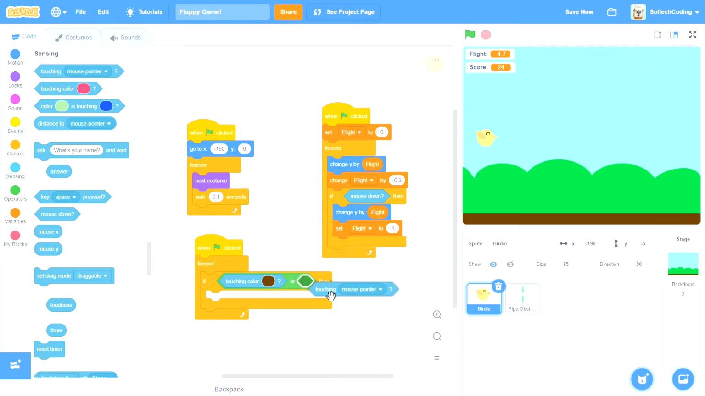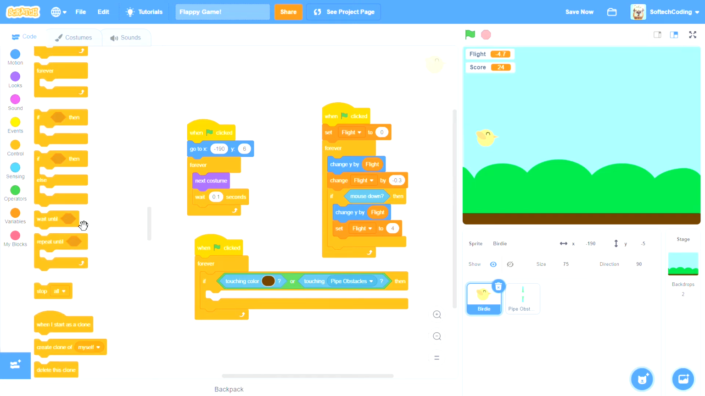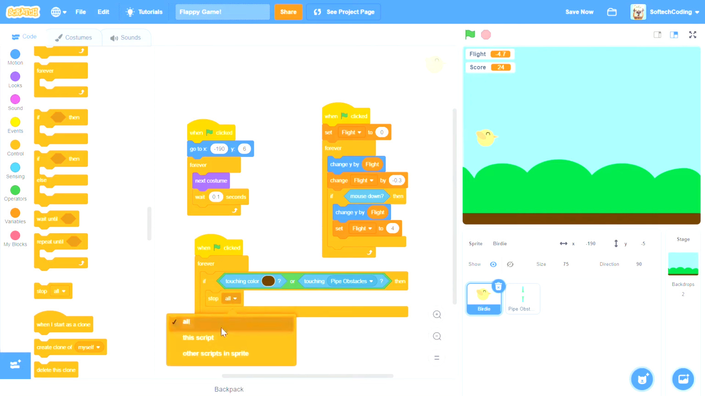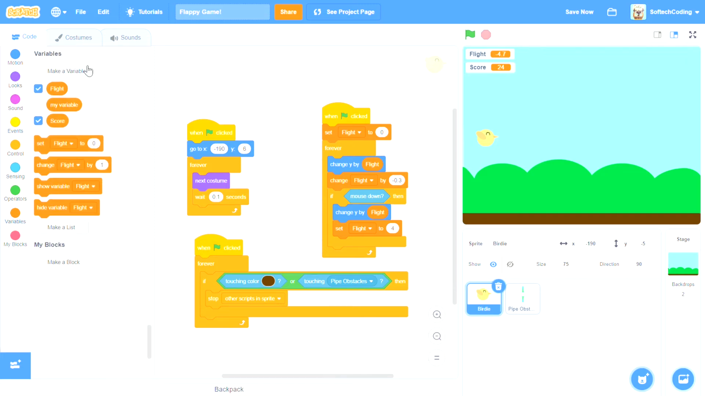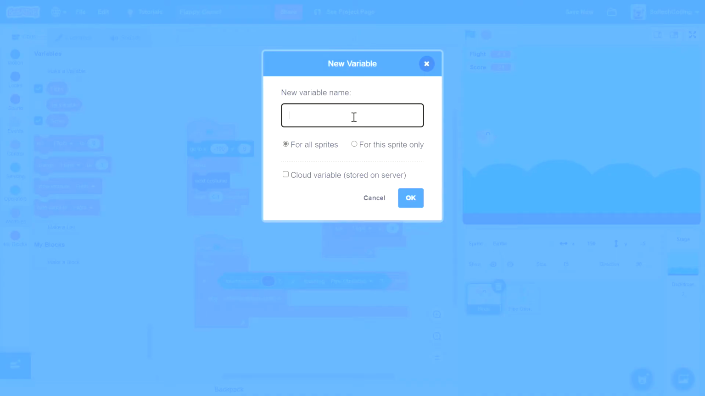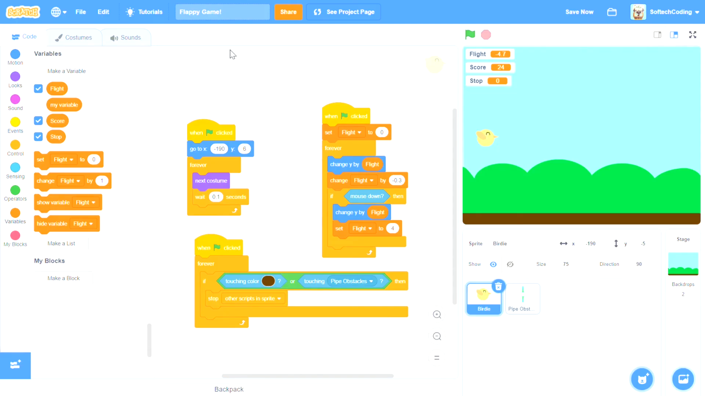Or if you're touching, pull out the touching mouse pointer from the top, we're going to change that to pipe obstacles. So if you're touching the color or the pipe obstacles, then we want it to stop all other scripts in Sprite, so that everything else stops. We stop flying, and we want to go to variables, because right now a broadcast block wouldn't exactly do what we want, because it should just be easier this way. So we're just going to make a variable called stop, and this is also really cool just to show you guys how we can create a variable instead of broadcasting, which is a little bit more advanced.